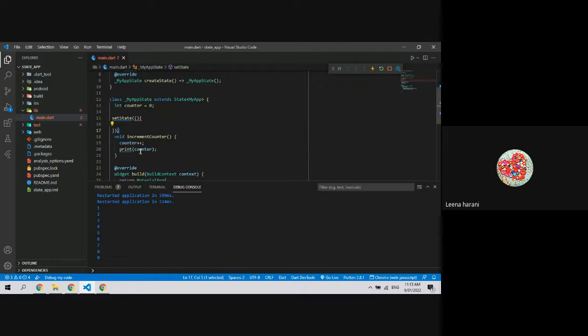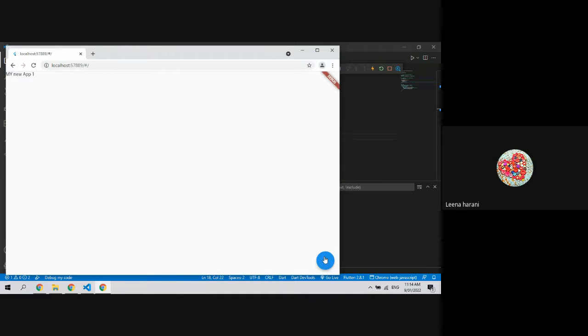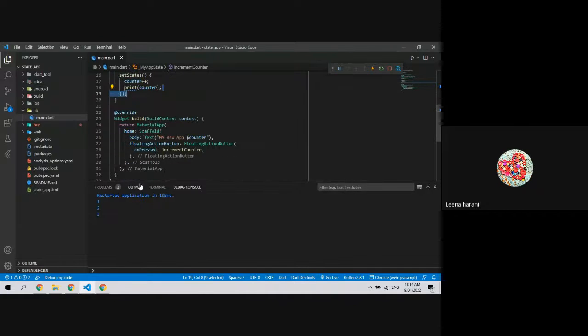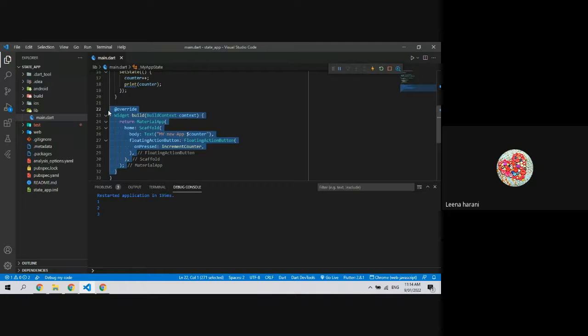Let's add the set state inside of this increment counter, and let's increment this counter inside of it. Now this is going to work. Let's reload our application. Now you can see the counter is incrementing and showing up on the screen. So what set state does is rebuild this whole build widget tree.